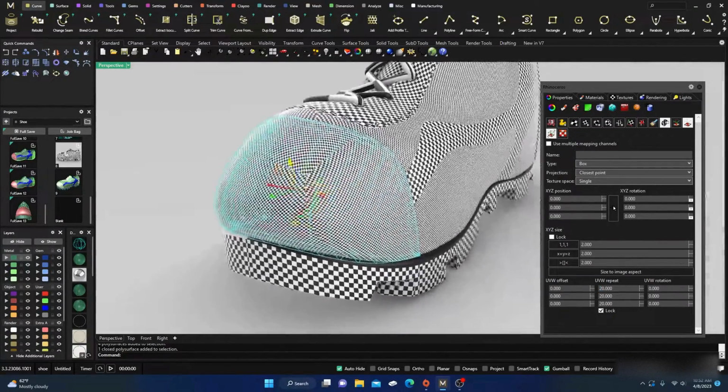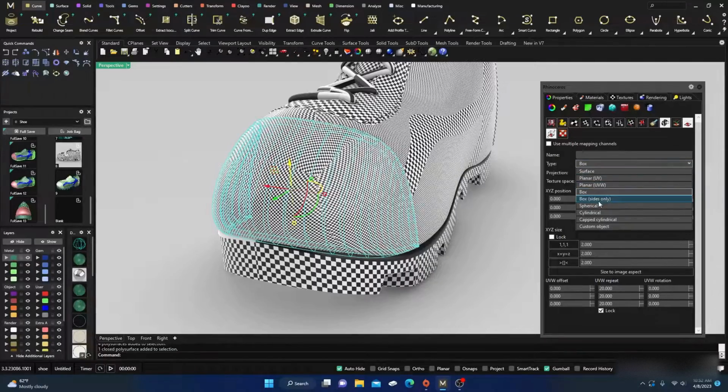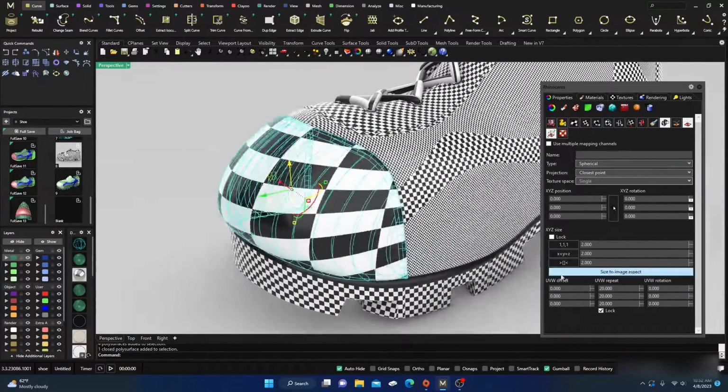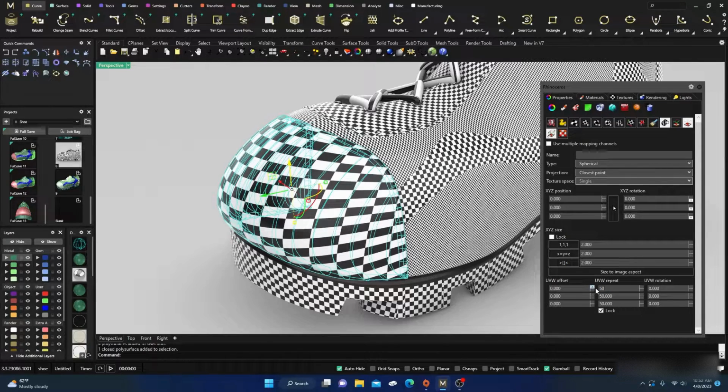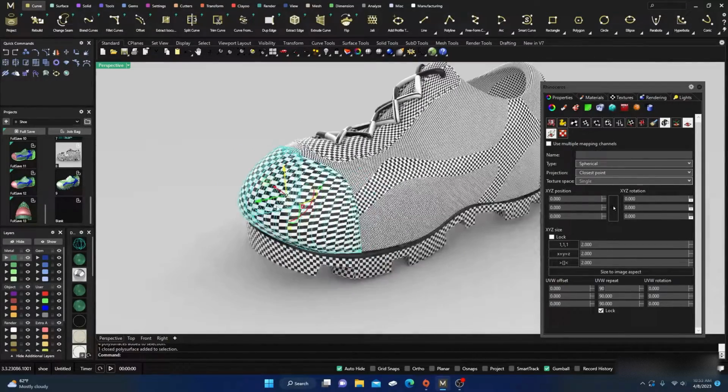Now we're getting those seams in there, which is, let's go to box, let's go to sphere, and then let's bump that up to around 50. And let's bump it up a little more. Let's take it to 90. Okay, and as you can see, we got a sphere going on.